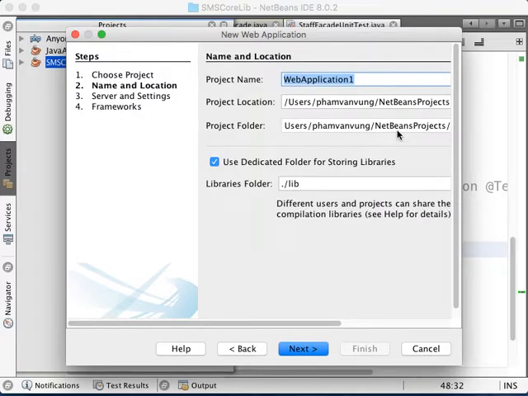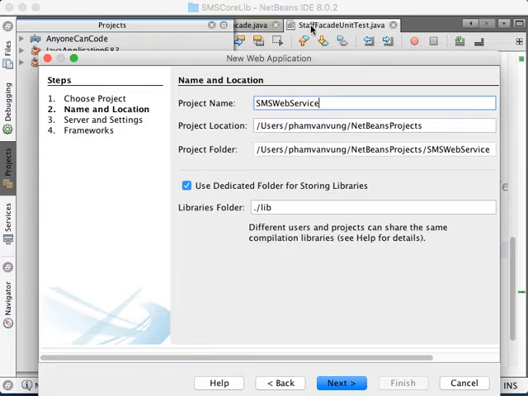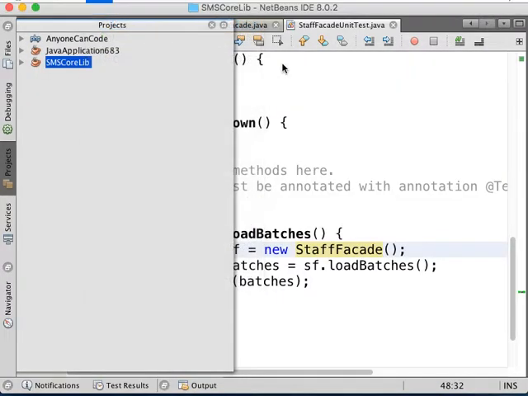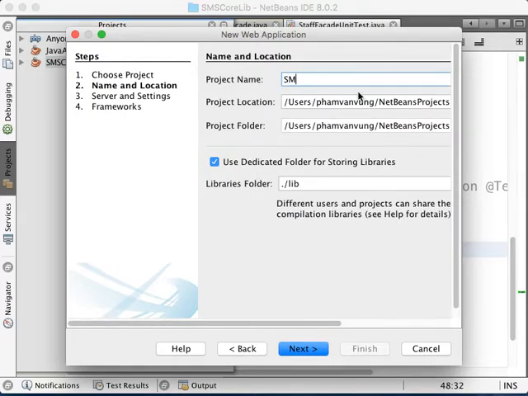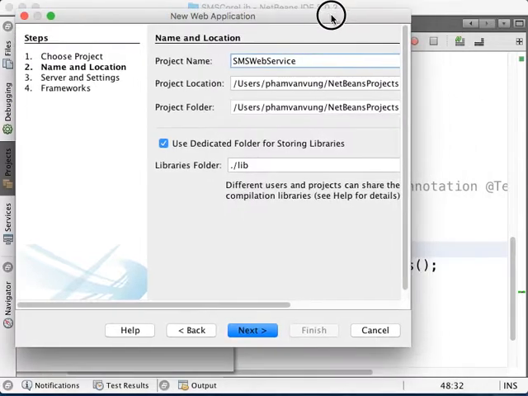Next, this one is student management system web service. I'm going to create a web service to expose the functionality of the core library outside. I'll do it again for you. File, new project. Then we choose Java web application. Next, this one is SMS student management system web service.